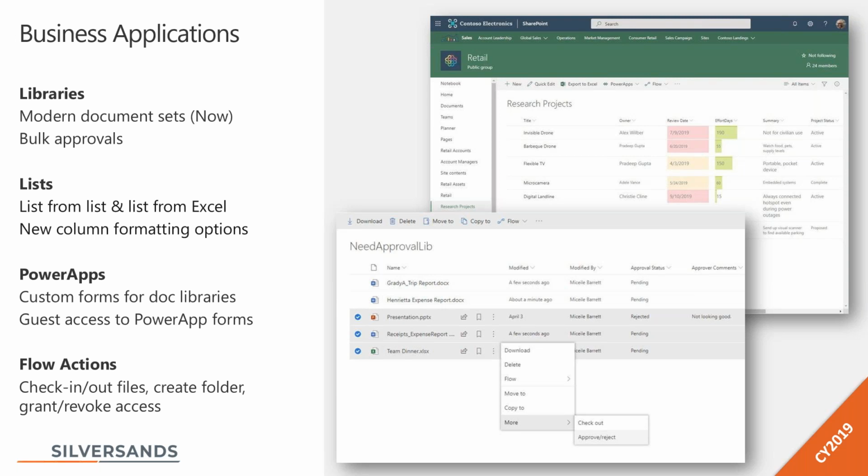And if you're building sort of complex document management scenarios where you need to capture metadata for documents that's a little more complicated than just a couple of columns, then the ability to create a Power Apps form to capture the columns you want is coming for SharePoint document libraries.